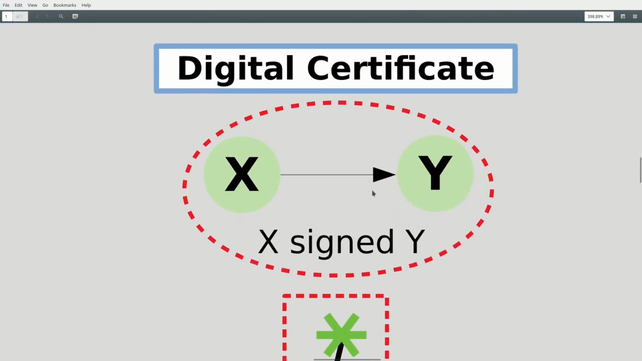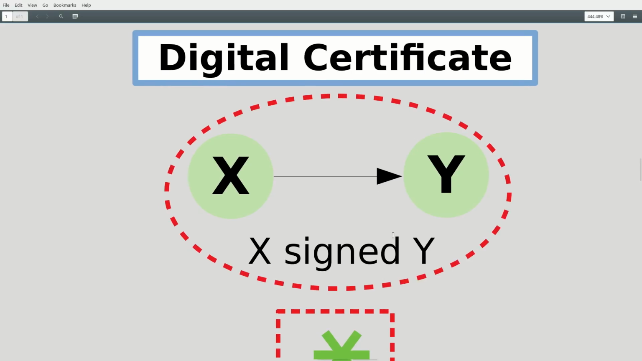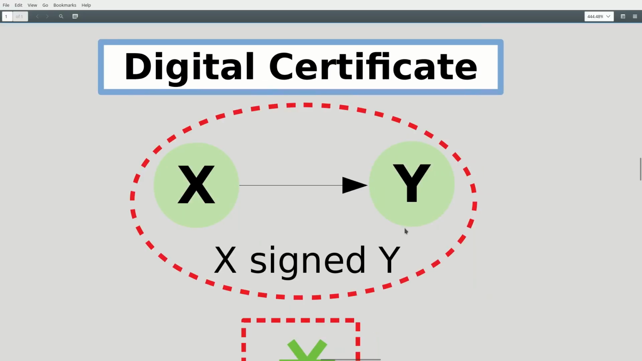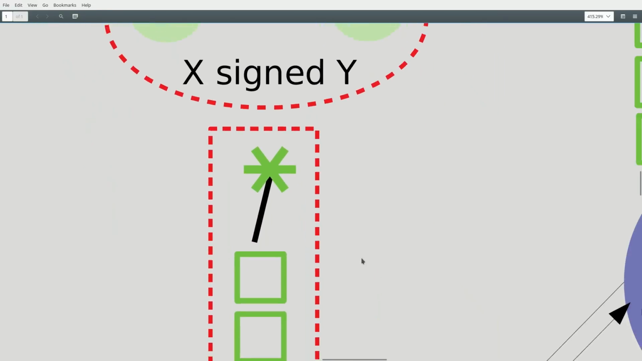Now for the coming diagram, if there is X, if there is Y, and there is an arrow pointing from X to Y, this means that X has signed Y's public key, and that means that X has used his private key to sign Y's public key. Okay? So let's move on.